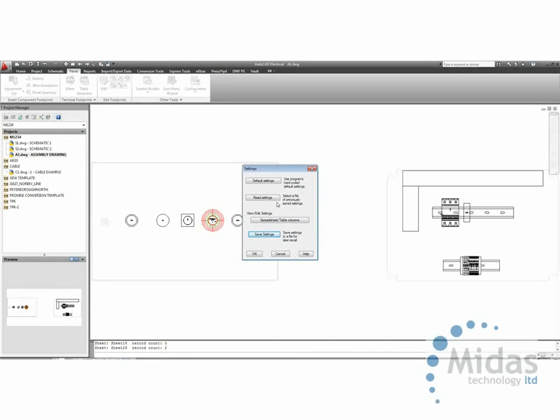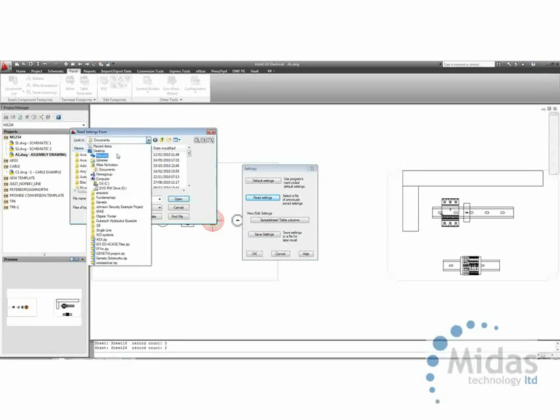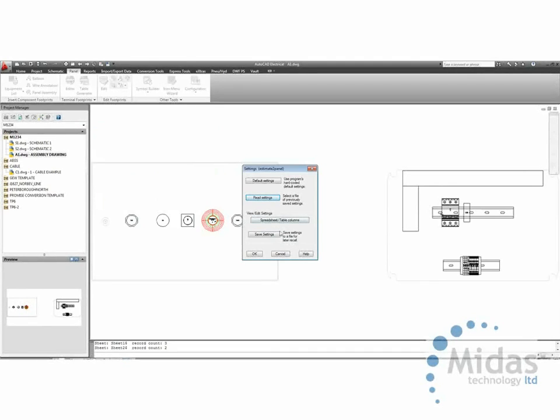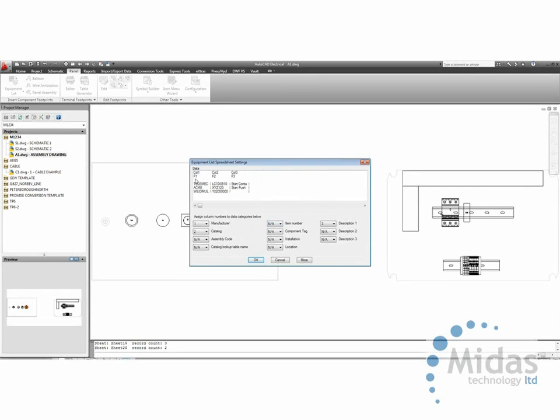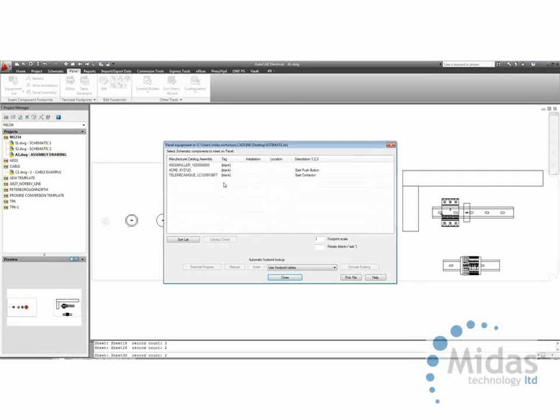Alternatively, if this is the second time that you're doing it, once you've saved it, you can read the settings and you point it to your settings file, which in my instance is on the desktop. And you can see it's automatically recognised that column 1 is the manufacturer, column 2 is the catalogue and column 3 is the description. I'm happy with that. We'll say OK, and it offers me a list of parts.